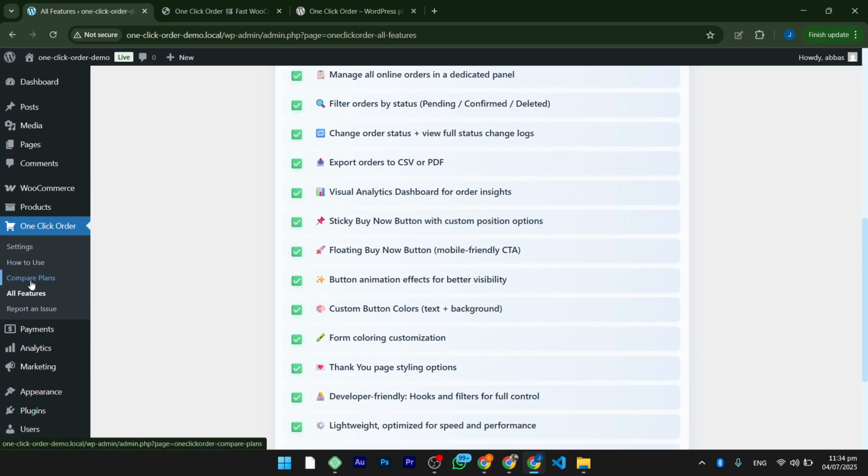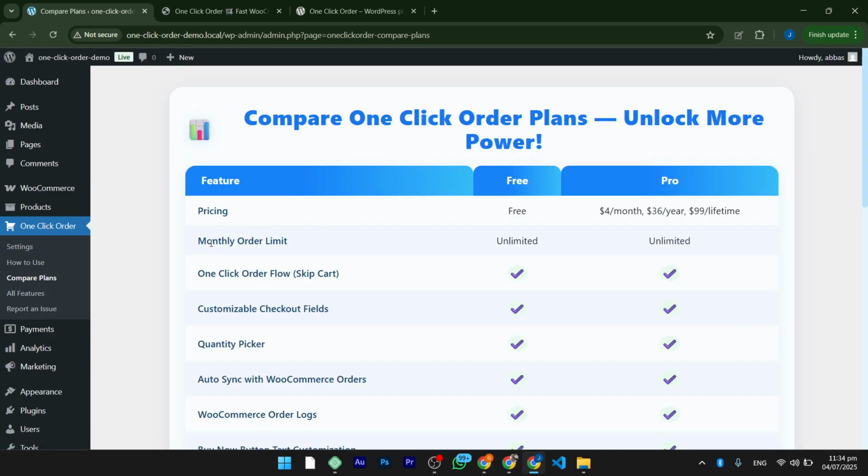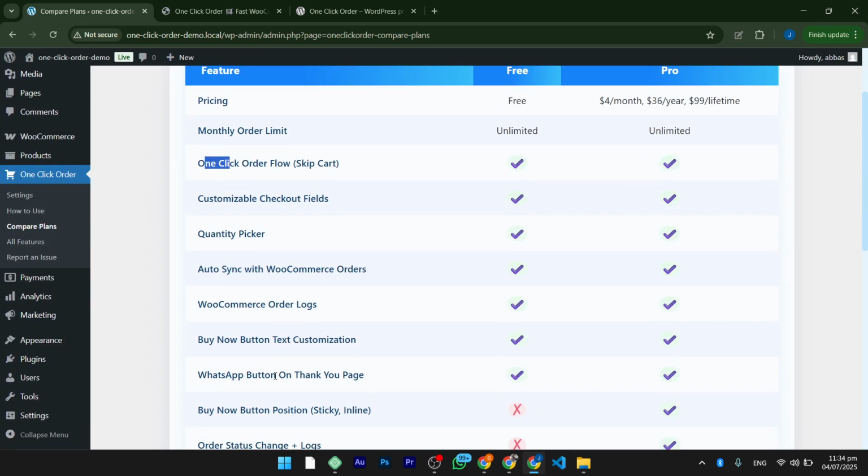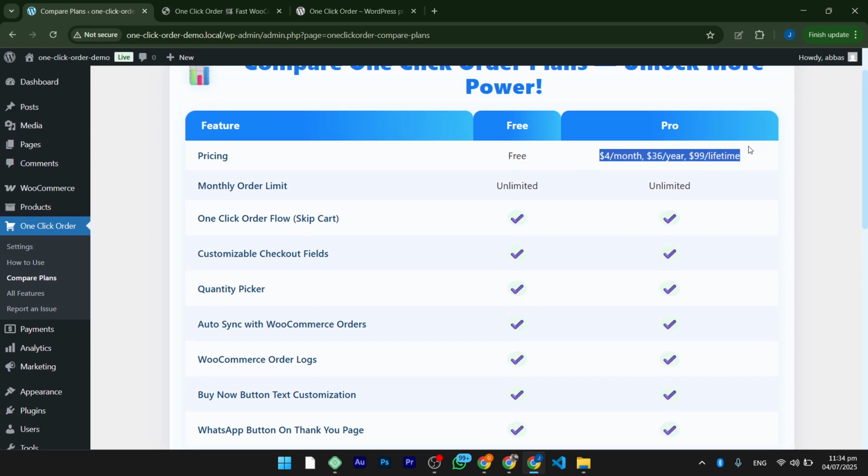The next section is Compare Plans. Here, you'll see that in the free version, there's no limit on the number of orders. So if you prefer not to upgrade, you can keep using the free version without any restrictions. Below, you can also read about all the features included in the free version. If you decide to upgrade to Pro, you'll unlock every premium feature, and it's very affordable.